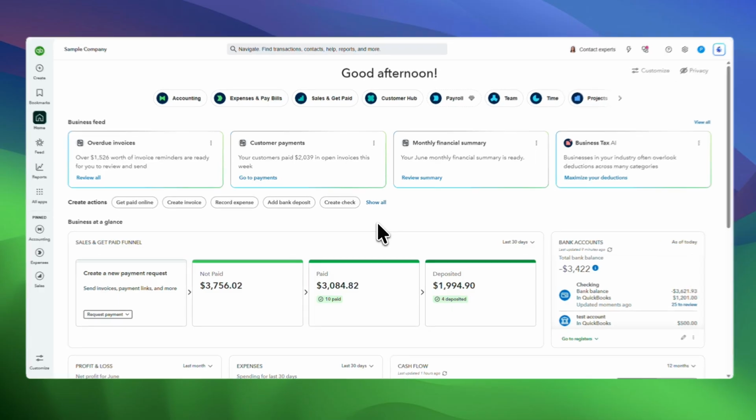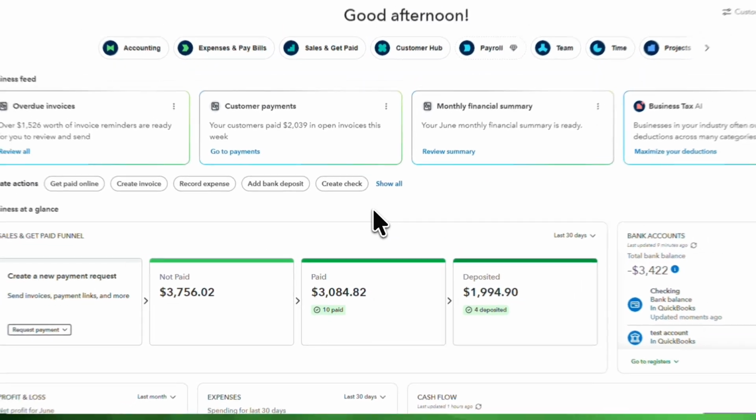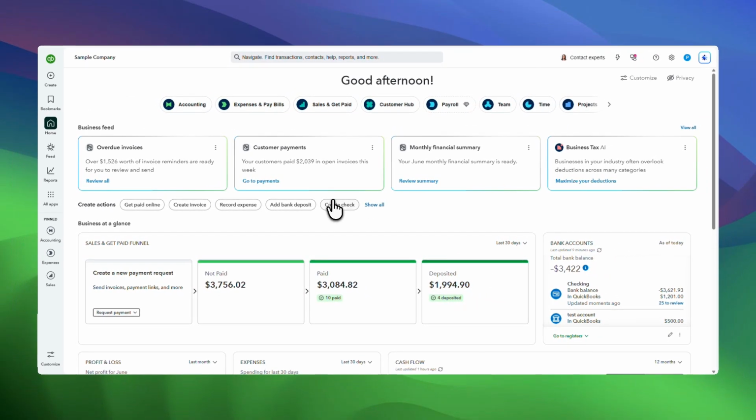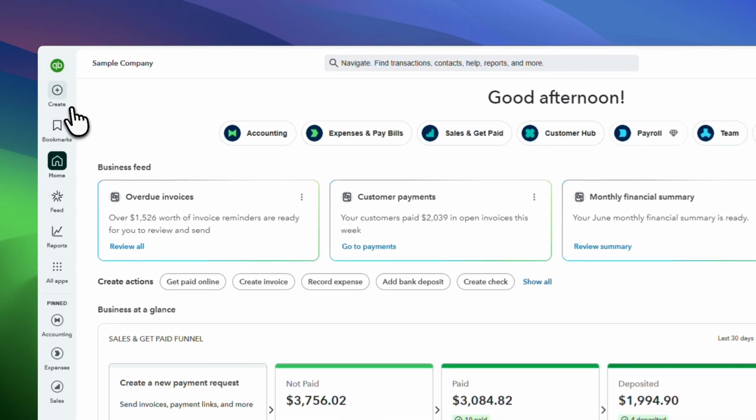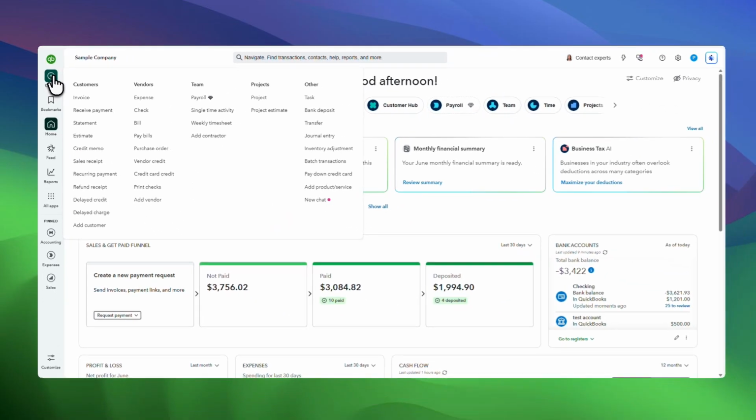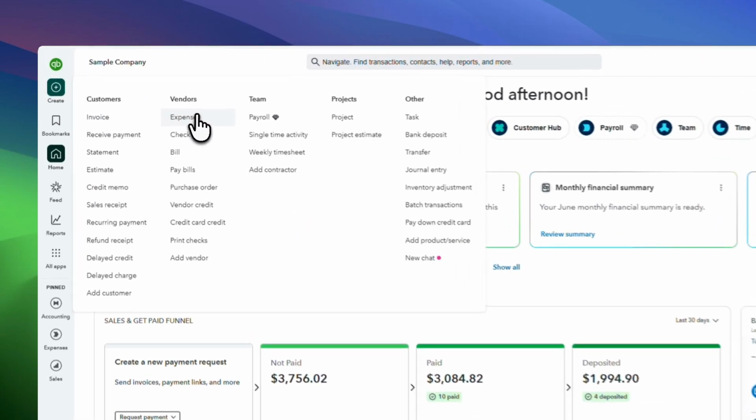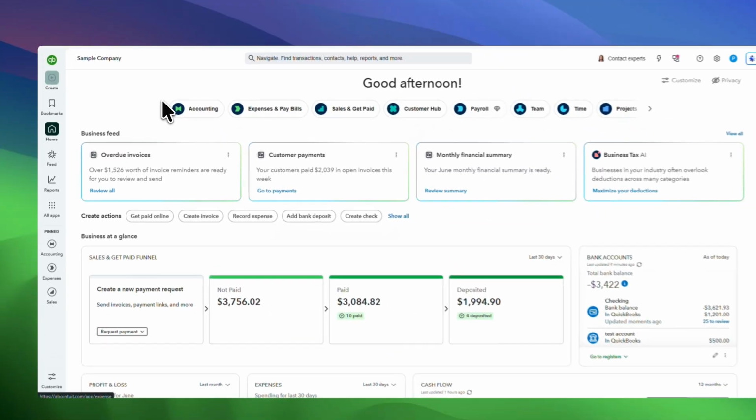later if needed. To get started, open QuickBooks Online and create a new expense transaction. You can do this by selecting the plus New button, which may also appear as Create depending on your version. From the menu, choose Expense. This opens the expense entry screen where you'll record the purchase.